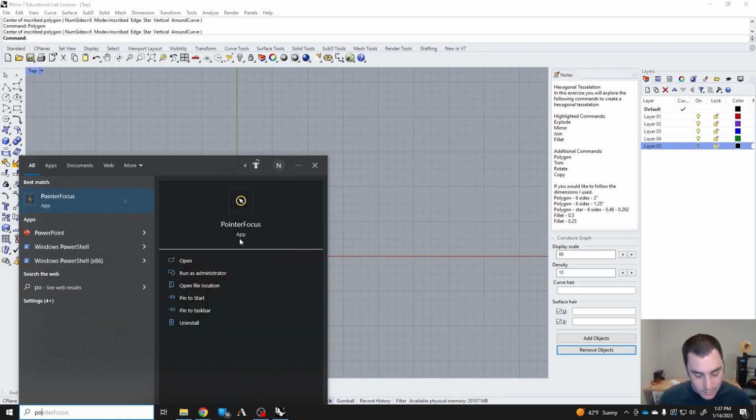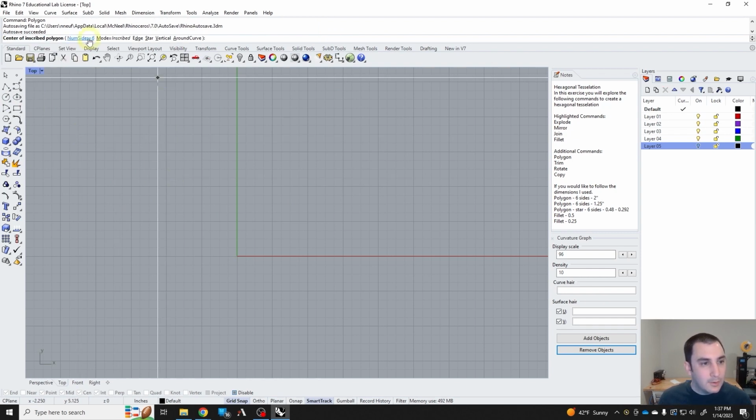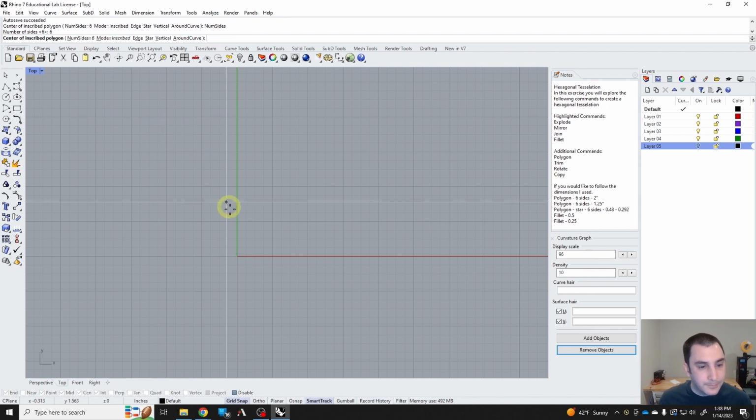Let me turn pointer focus on really quick. That's good. So polygon. I'm going to do number of sides 6. So this is one of many commands that you can alter mid-command, and you can do so through these different options. So if the number of sides was different here, I would click here, type 6, enter.